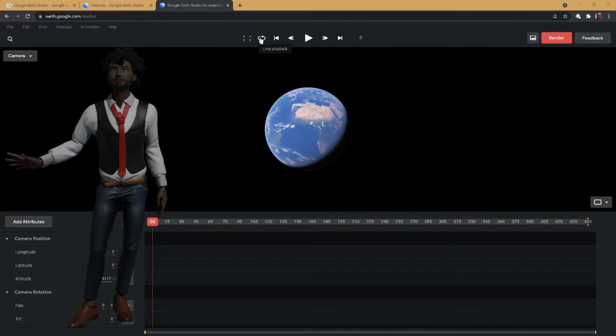Full screen, loop, all the way to the beginning, rewind, play, fast forward, all the way to the end, and maybe the frame. Toggle frame, time format. Oh, okay, just the way the time looks. You can see the time format change down here. All right, over here looks like feedback. What's this button here? Save current frame to a JPEG.